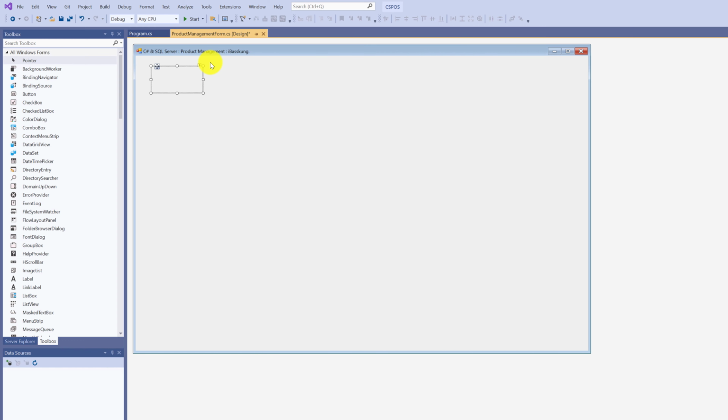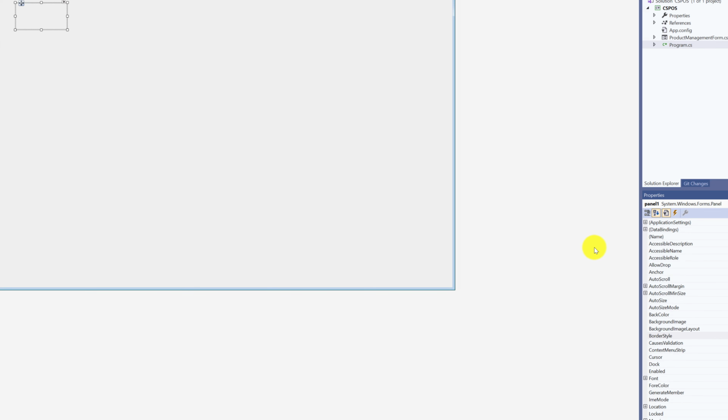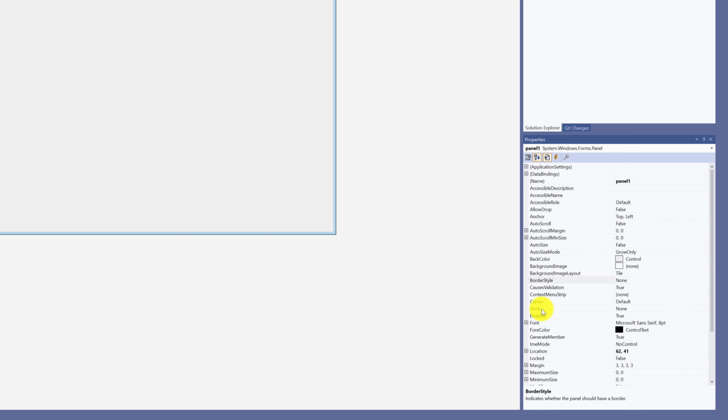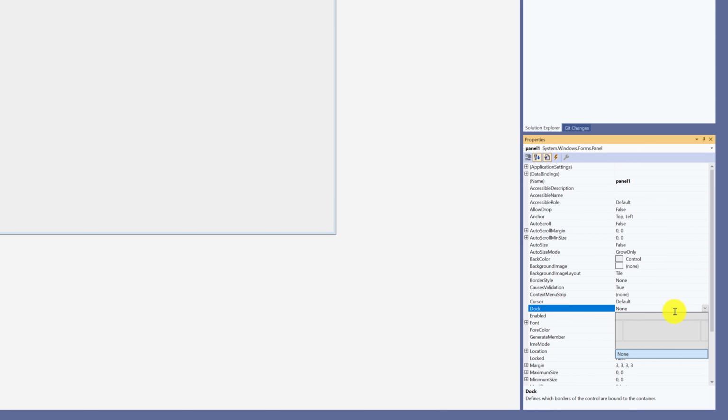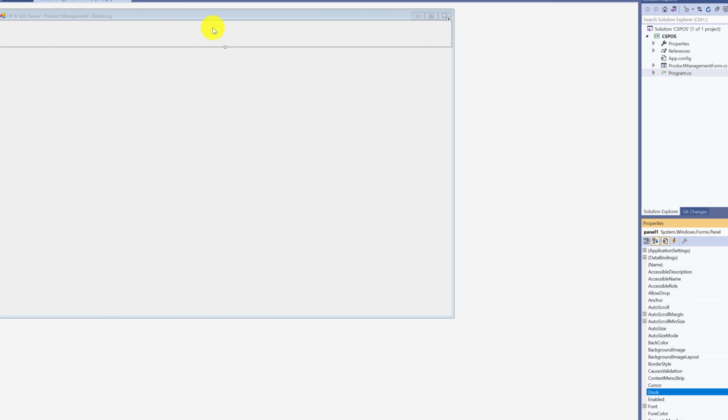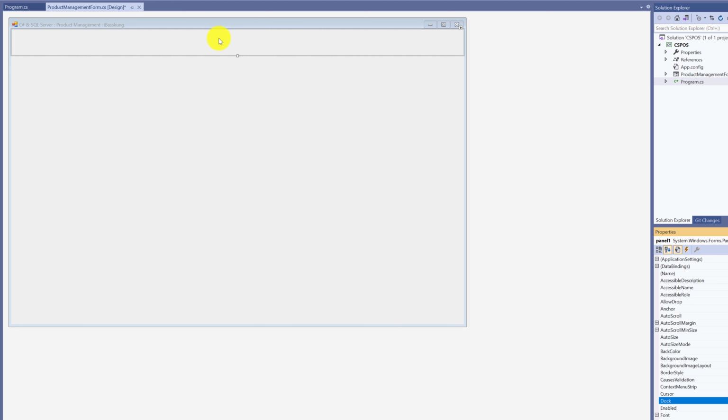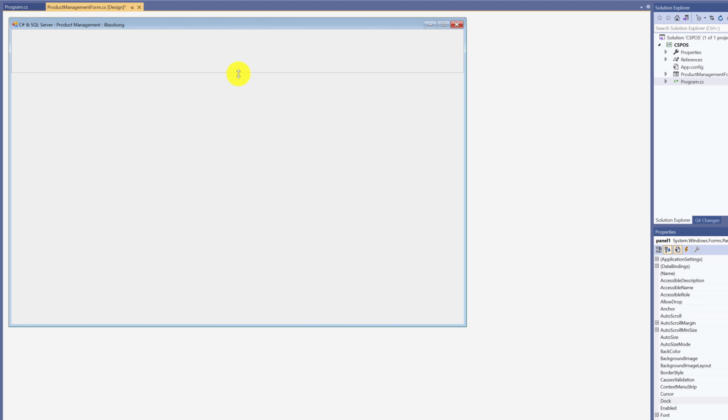We'll make it stay at the very top. We'll do that in the Properties section right here. Select Top. Once you click it, the panel will be docked at the top, see? After that, you can adjust the width as you like. You can also drag it down here. I'll set it to about this size.